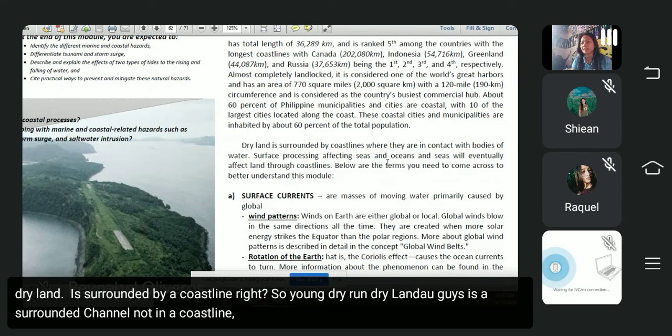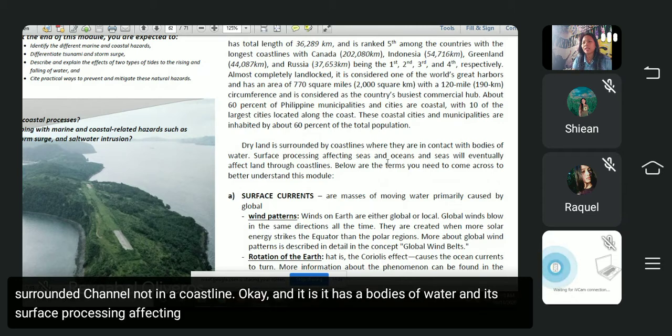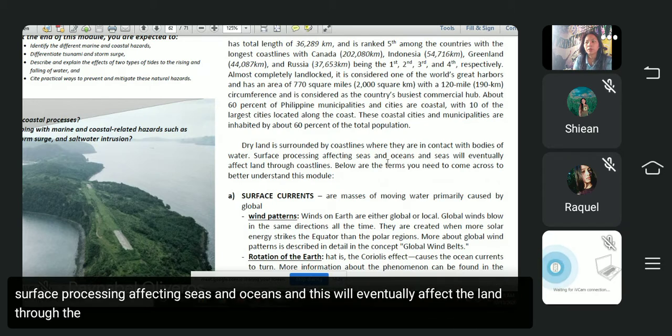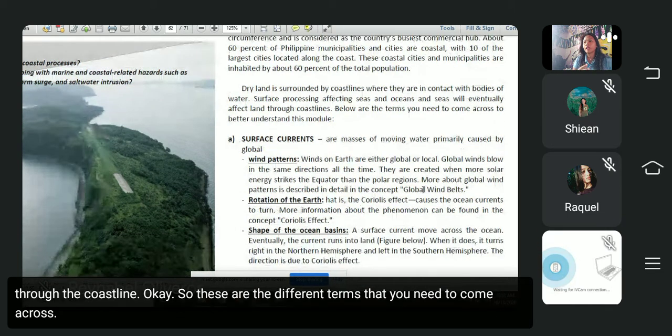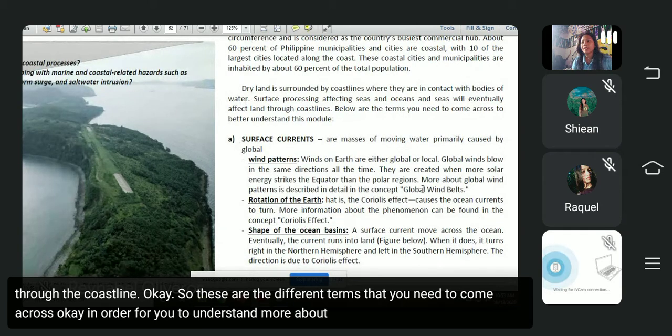Okay? And it has bodies of water, and its surface processes affect seas and oceans. And seas will eventually affect the land through the coastline. Okay? So, these are the different terms that you need to come across, in order for you to understand more about our lesson.